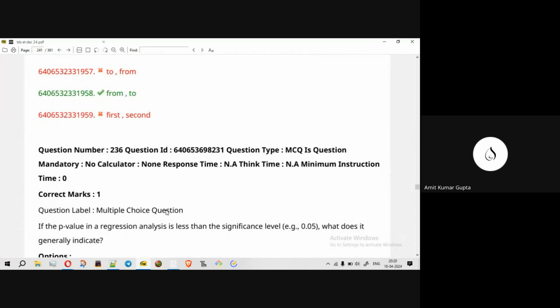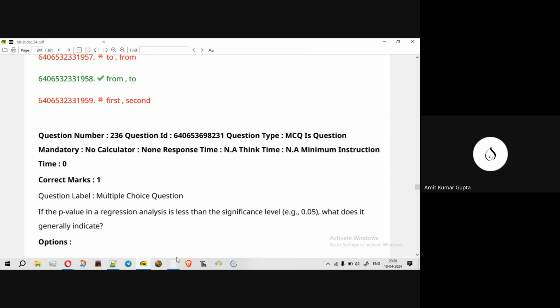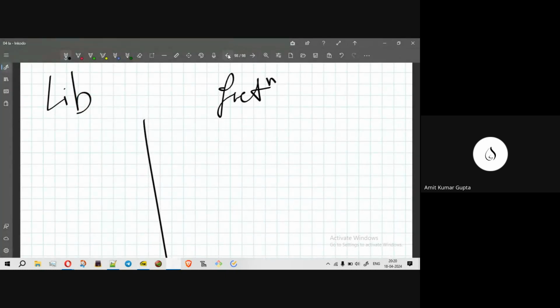Okay, if the p value in regression analysis is less than the significance level, what does it generally indicate? I remember Varun was explaining this question, and it's here.